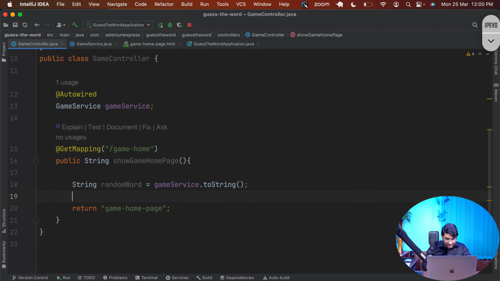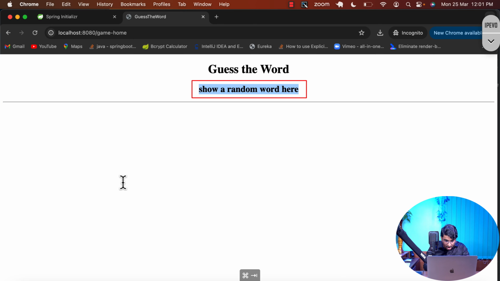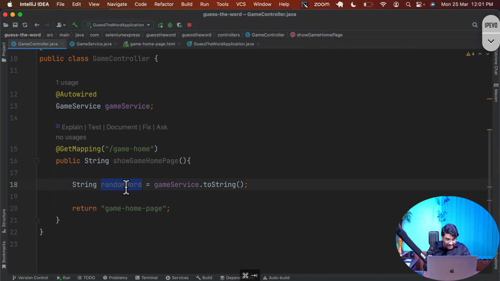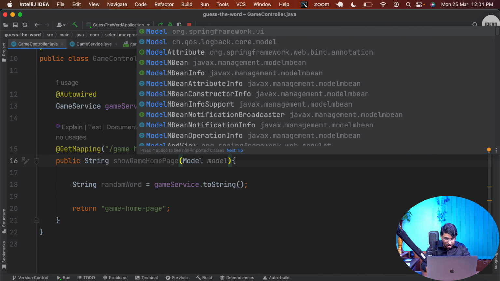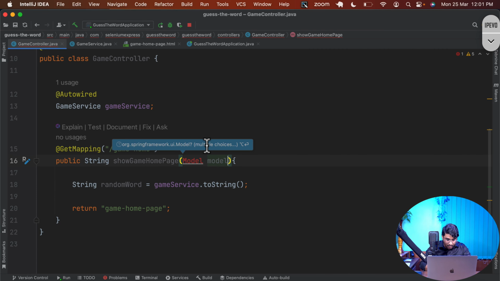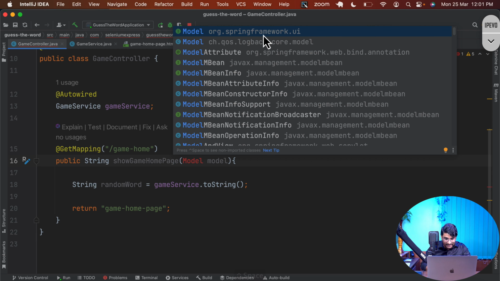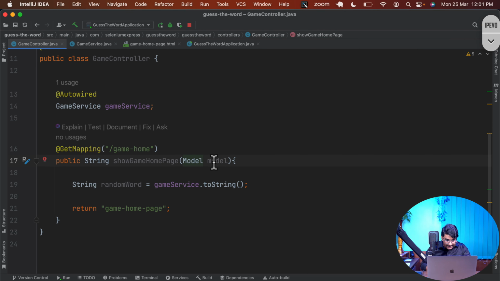Now the challenge is the word that I got over here, I have to populate it on the screen. Okay, I have to populate it over here. Okay, so how to do that? So I have to send this word to this particular page, and the way I'll be sending the data, I'll be sending the data from my controller to view using a model. So I'll be importing this particular model. This will be org.springframework.ui, and using this model I'll be sending some data.